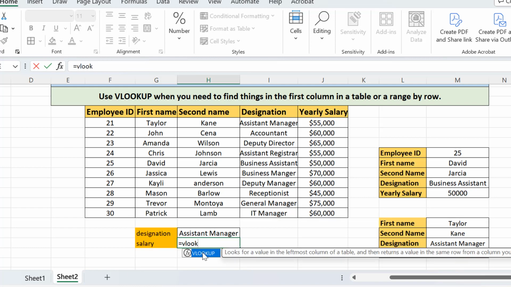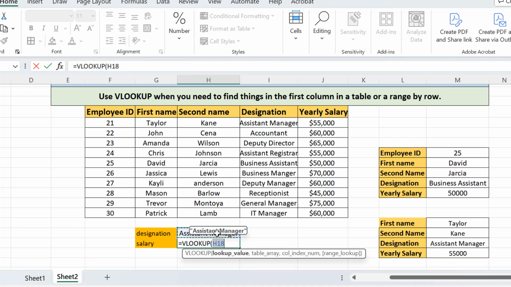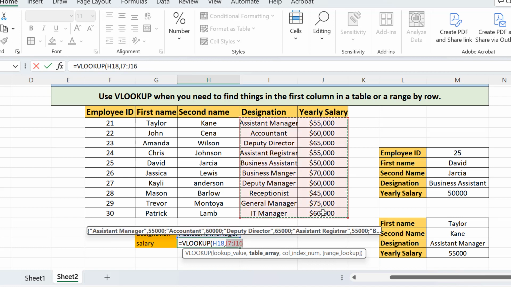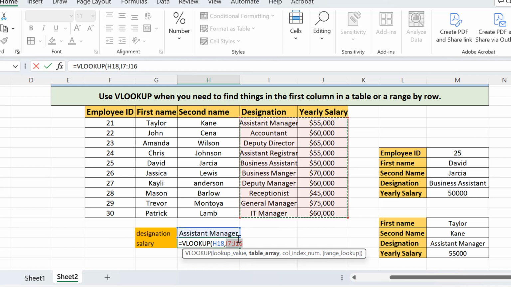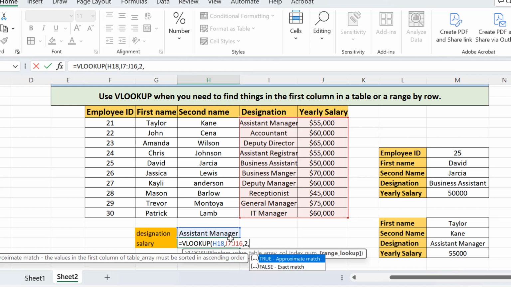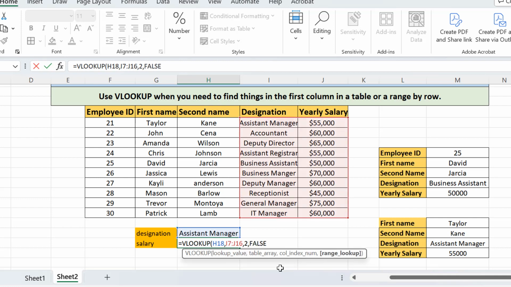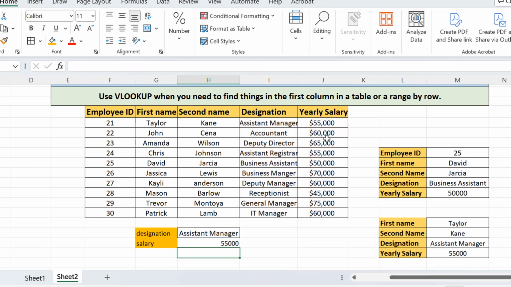VLOOKUP function, what is the lookup value? Assistant manager. What is the table array? The table array will start from designation and it will end at salary. I will not consider the rest of the columns, because the value that I am looking for, that is assistant manager, will be the first column now. Now what will be the column index? As we are going to find the salary, it will be the second column with respect to designation, comma, the exact match, and enter. 55,000.